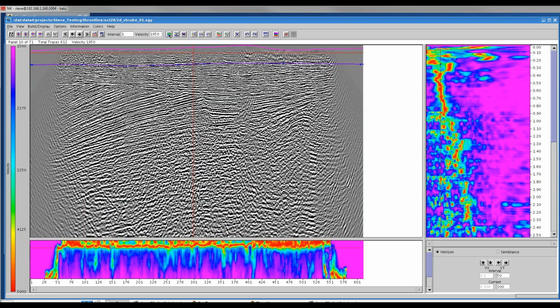And using this, I'm still in the picking mode. I can then actually assign a velocity across the section by picking along this semblance. Again, I'll just do this quickly. I'll right-click to complete that velocity. So now I've assigned these velocities along this horizon.